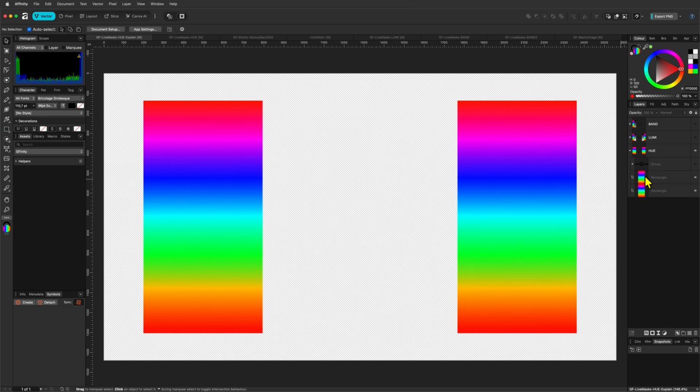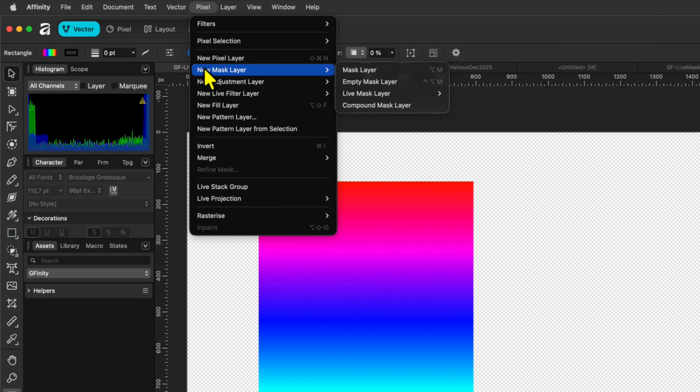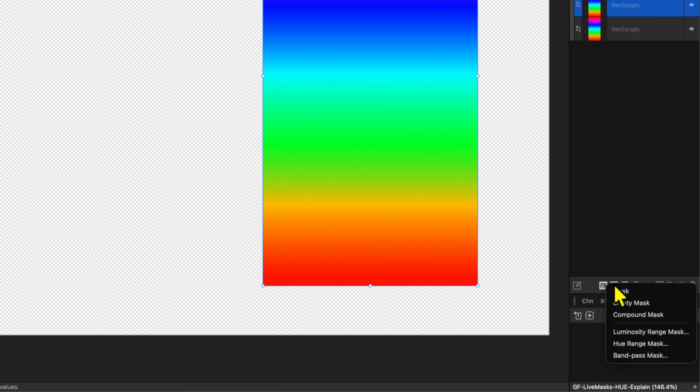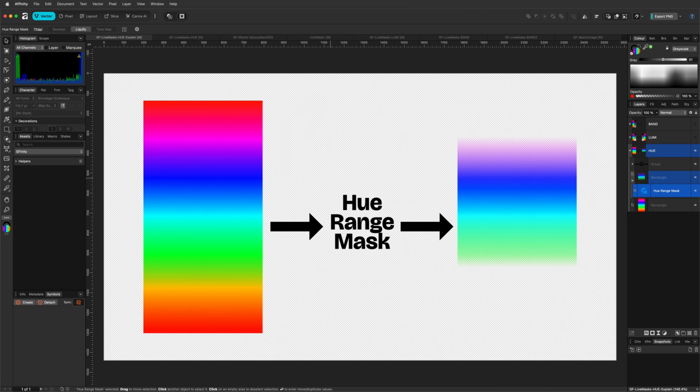To add a live layer mask, we can use the pixel menu. Under New Mask Layer, Live Mask Layer, we can find the three variants. A quicker way to add them is using the Layers panel. Click with the Alt or Option key on the mask icon to open up the pop-up menu from which you can choose the live mask you want. So we got three live layer masks.